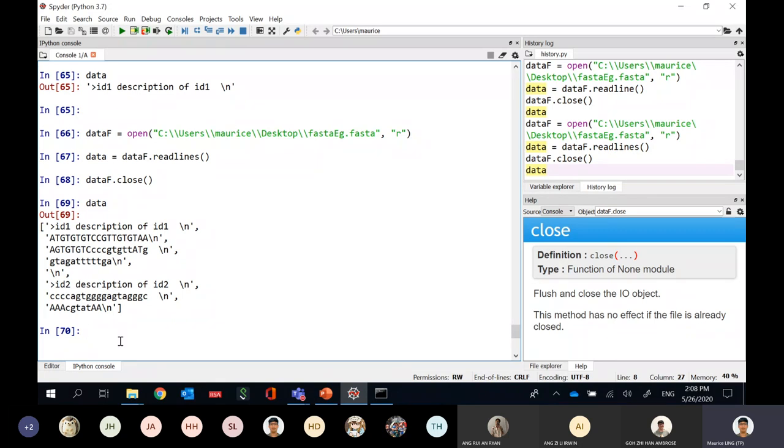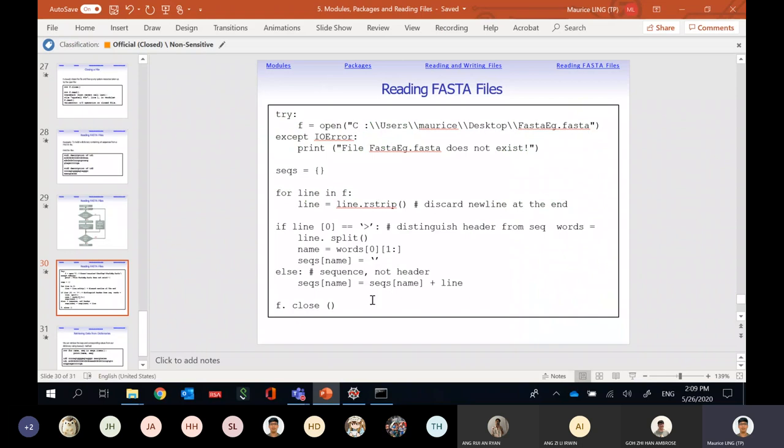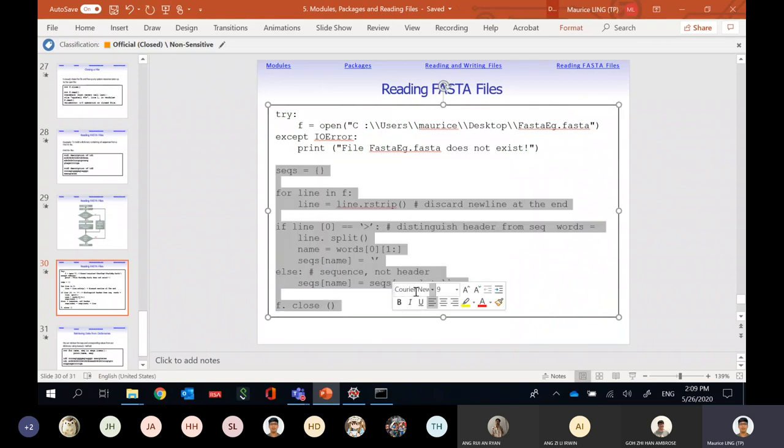Now, what I want to do most of the time is, can I make it into a dictionary where I have this sequence, and then this is my description, which is the first line right here, equals the sequence? I want to make it into such a structure from the FASTA file. How do I do that? Actually, the next slide gives you the example already. So let's just see what we can do.